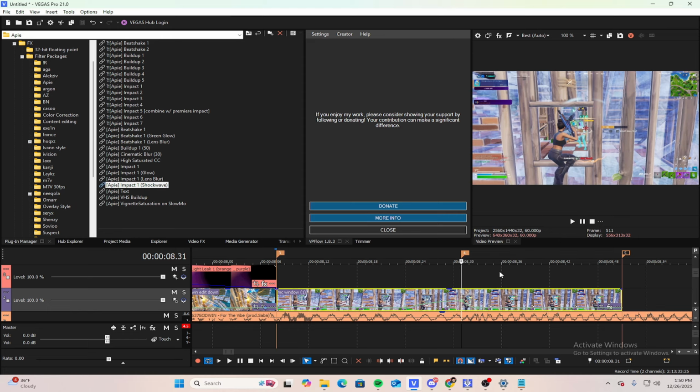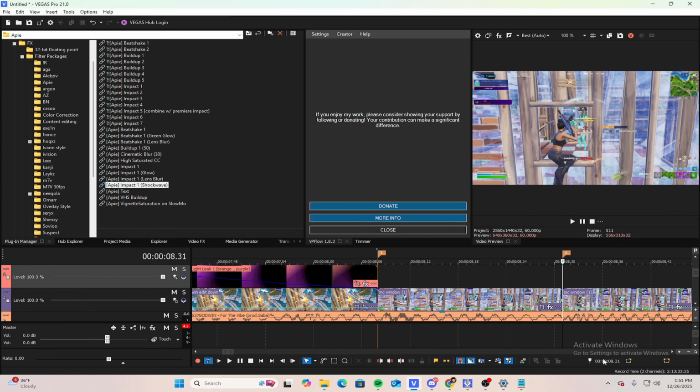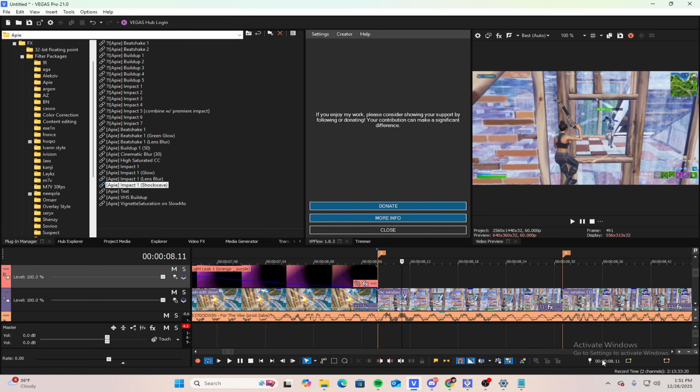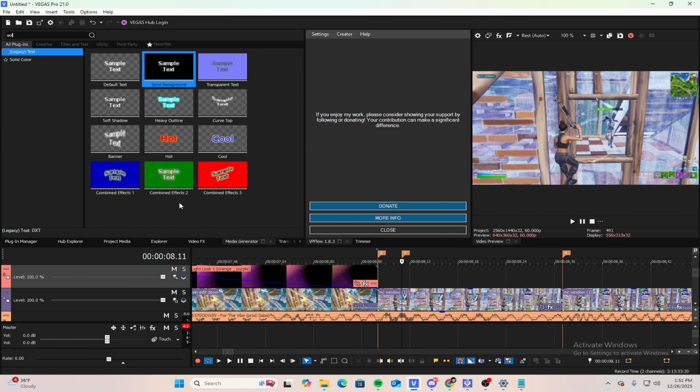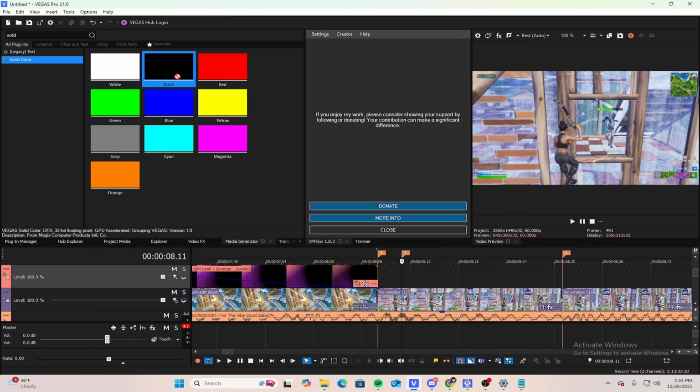We're going to go ahead on the kill, split by pressing S. And now we're going to go about 20 frames. You're going to mark. You're going to go to media generator, and you're going to go to solid color. Just put in solid in the search. So media generator, solid, and then legacy text, you don't need that.